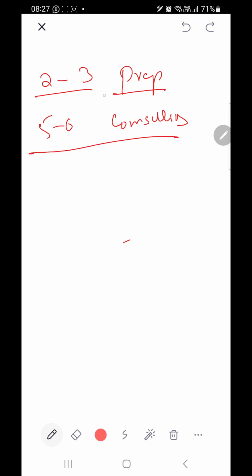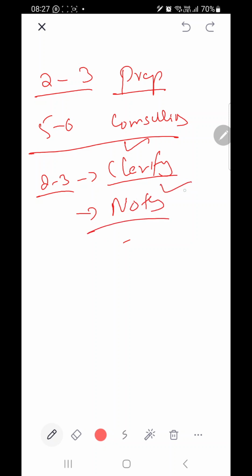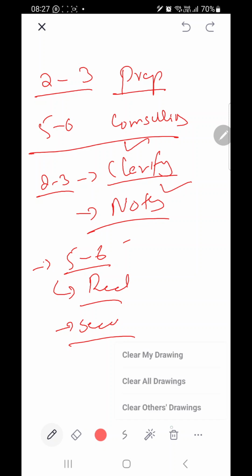You can ask any question in this 2 to 3 minutes time, clarify any doubts, and make notes in this time. In the counseling time, the 5 to 6 minutes, you can read the card again. It's not important for you to make eye contact, you can look at the card time and again.